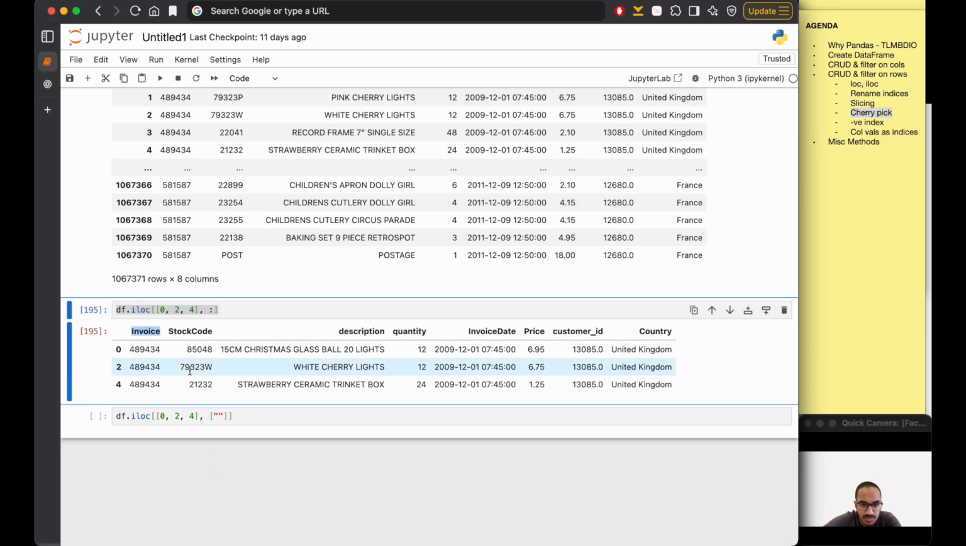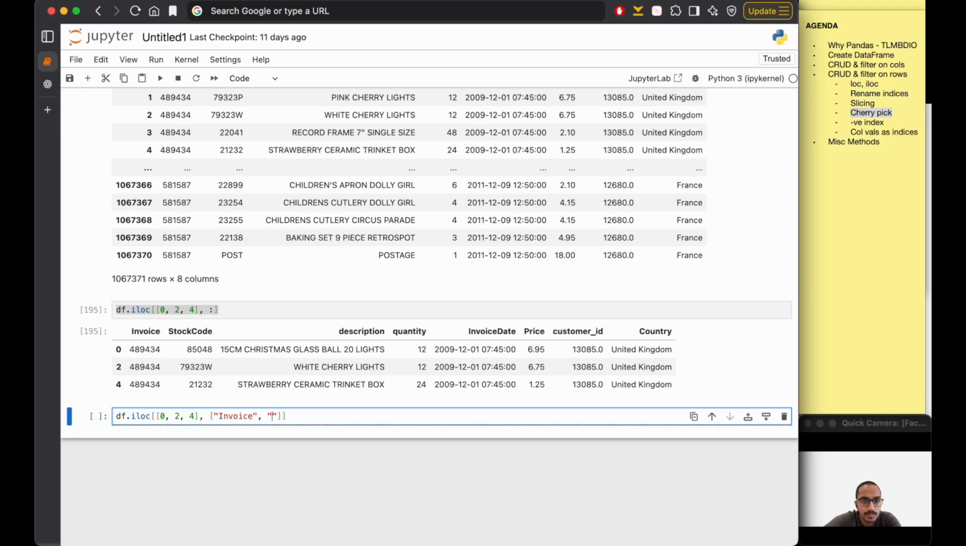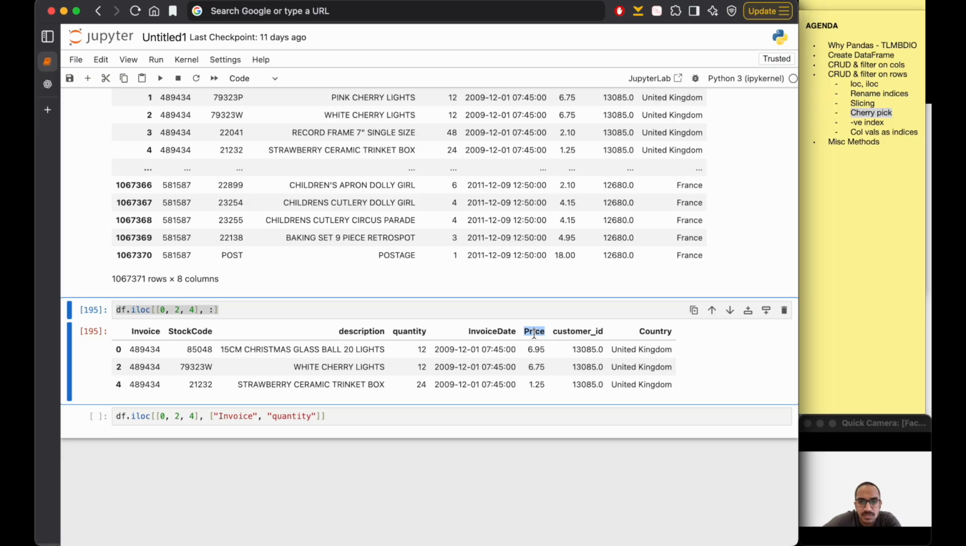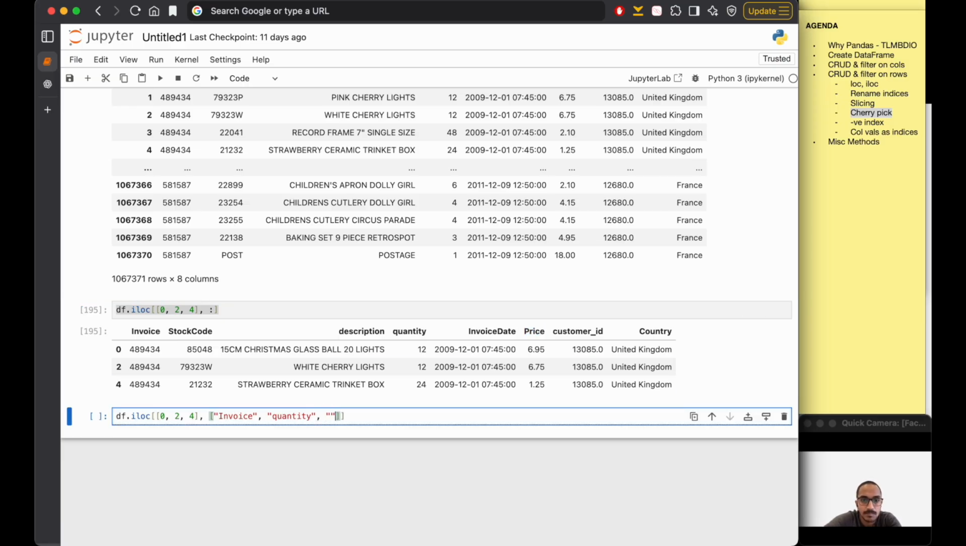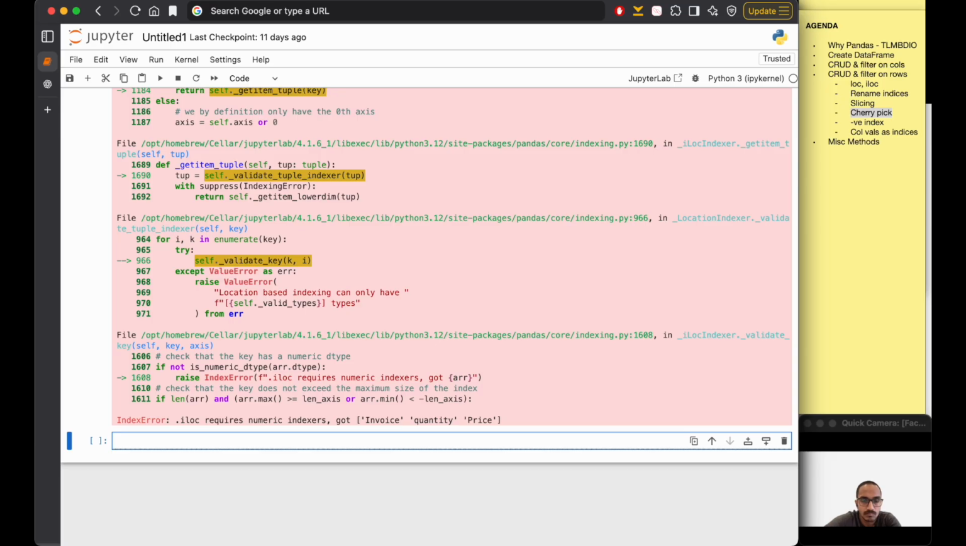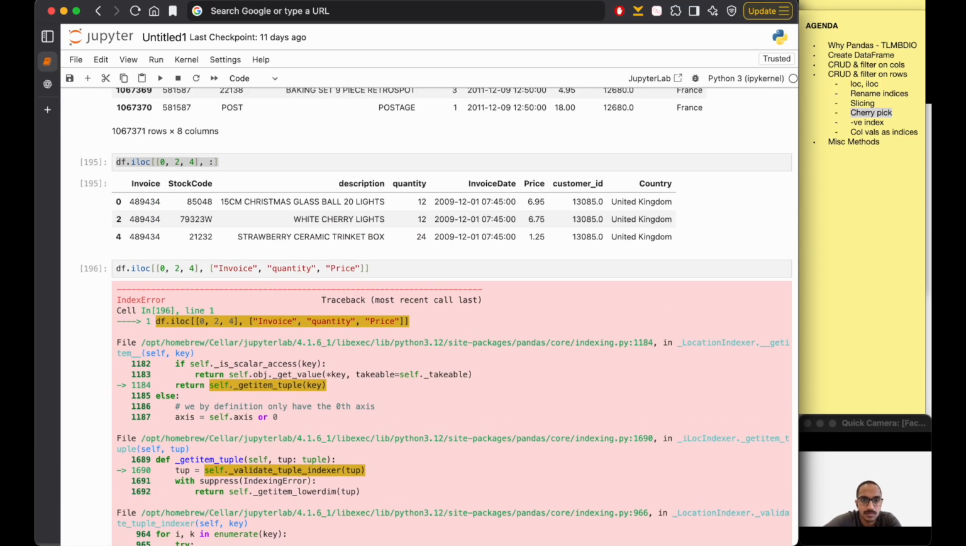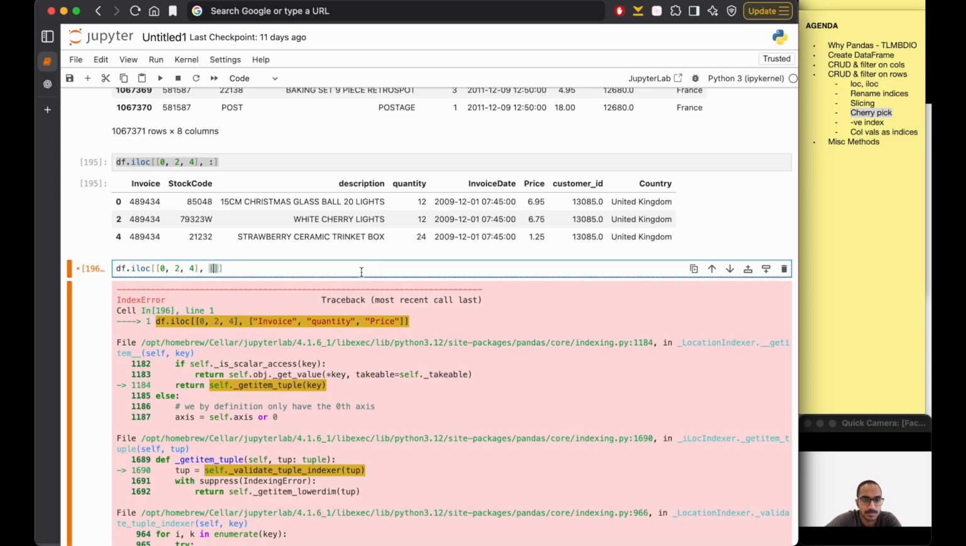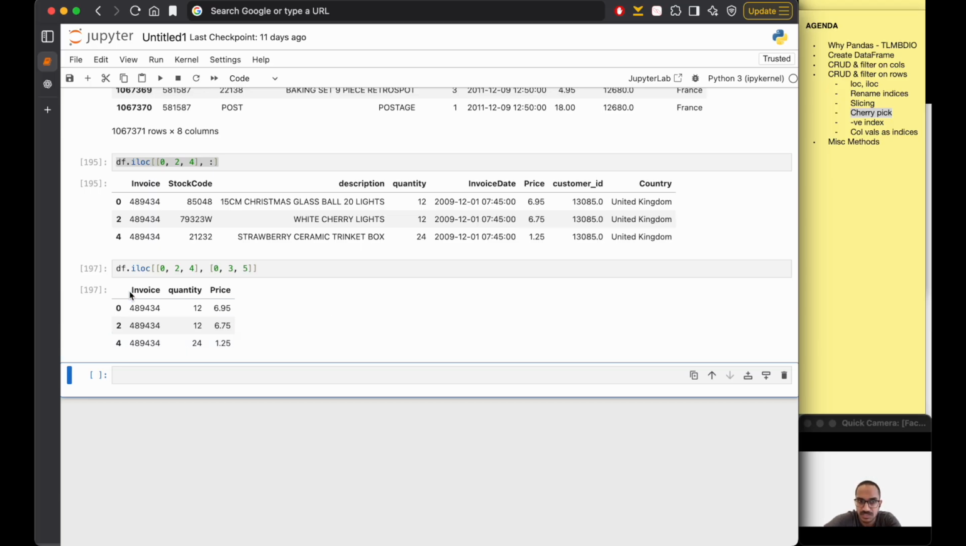So I want only the invoice, I want the quantity, and I want the price. Interesting. Okay. So this is iloc. So we'll have to use the indices. So I want the 0th, 0, 1, 2, 3 third index, and 4 fifth index. So that's how you can cherry pick in iloc.